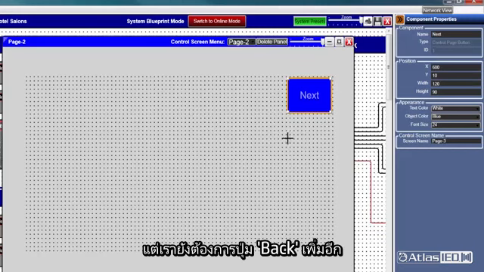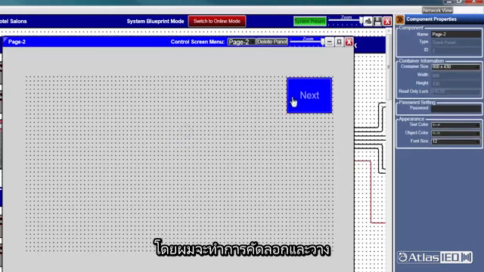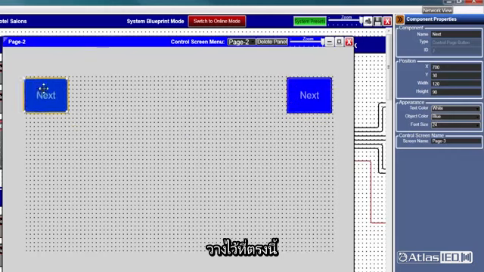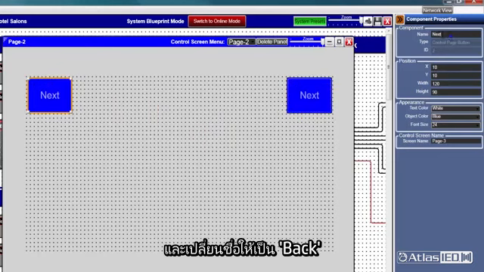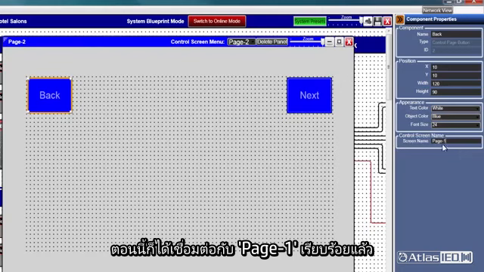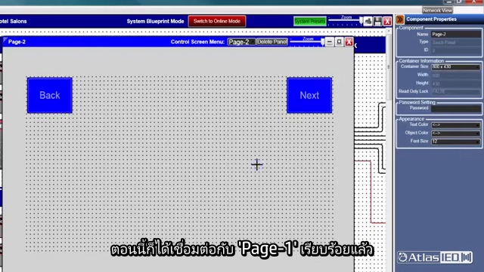But we also want a back button on this page. So I'm going to go ahead and do a copy paste. I'm going to put this over here. I'm going to change the text to back. And I'm going to associate it with page 1. So over here, we've associated it now with page 1.